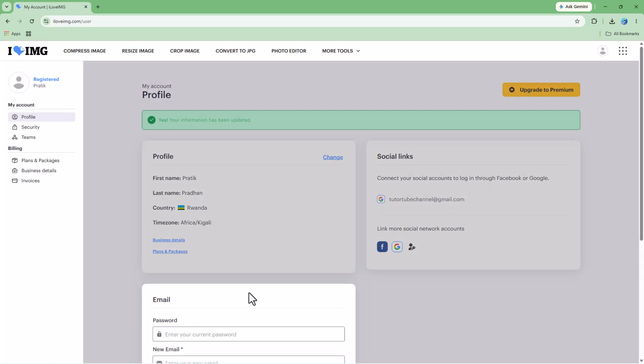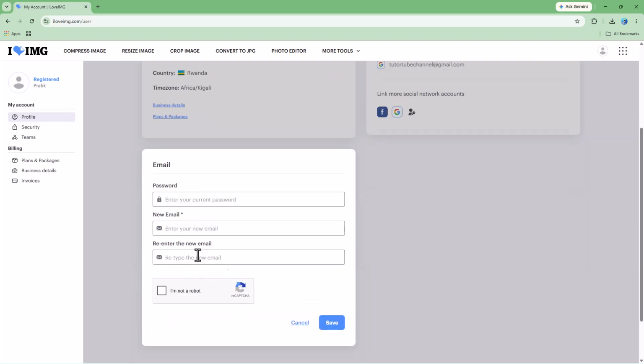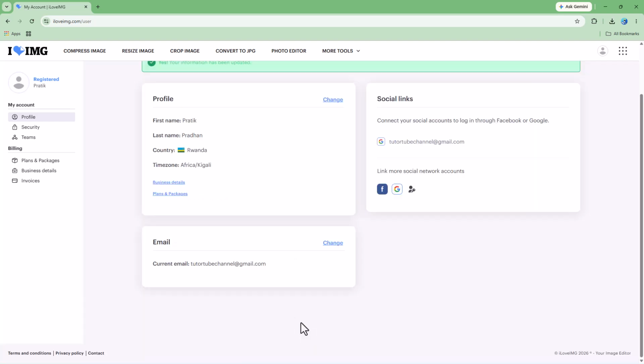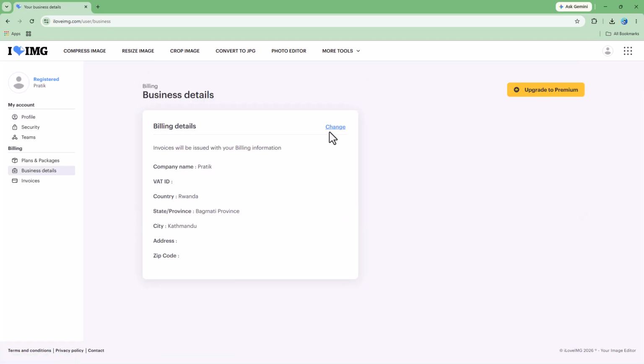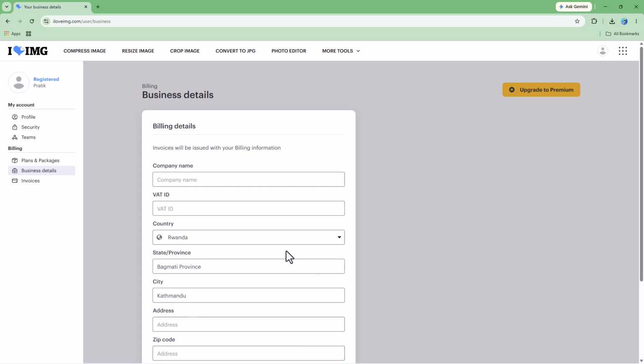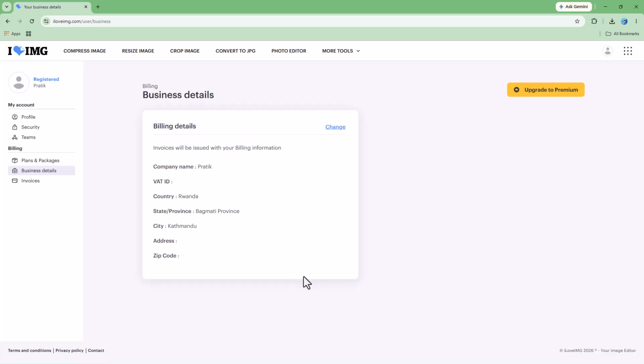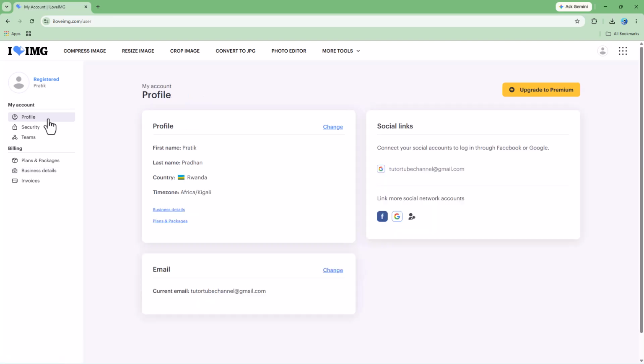You can even go ahead and change out your password from over here. So you can enter your current password, your new email, and re-enter the new email as well and change that out. Or you can go to business details right here and change out the business details right here if you are using ILoveIMG for a business as well. So that is basically how you can go ahead and access and change the profile settings in ILoveIMG.